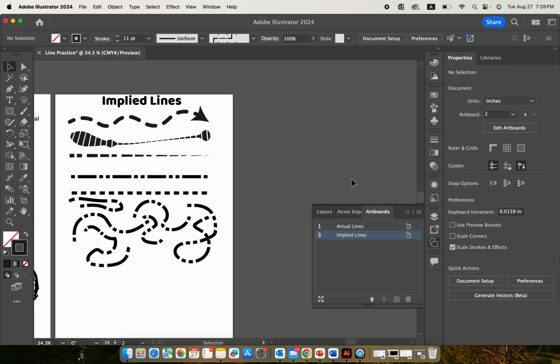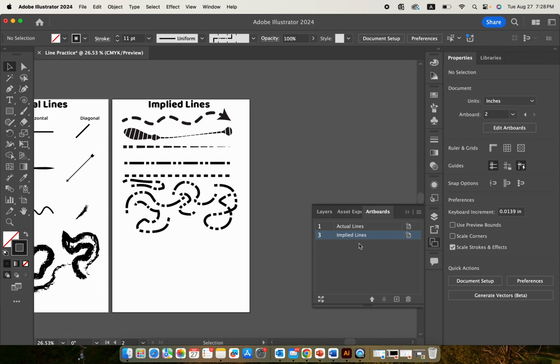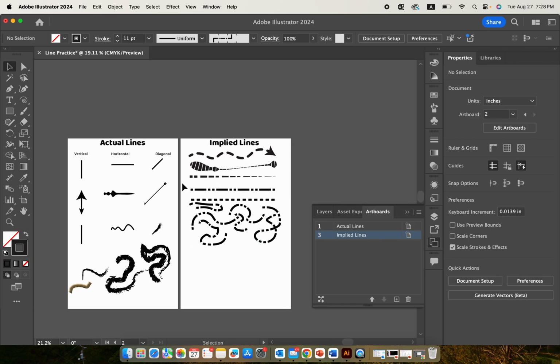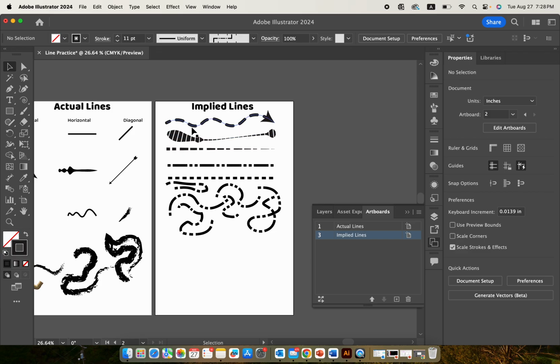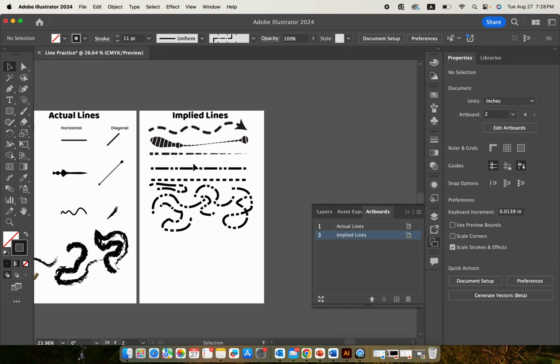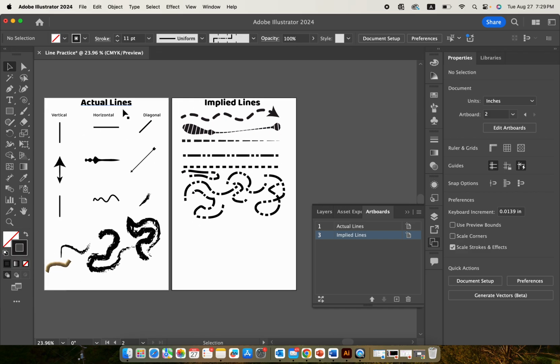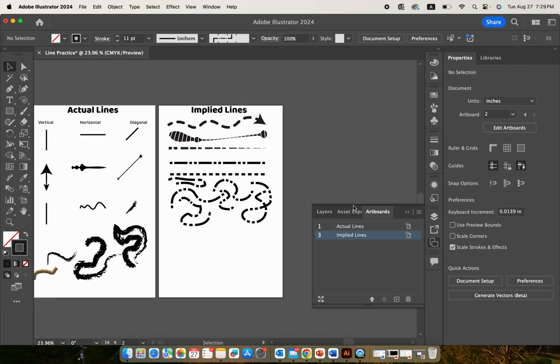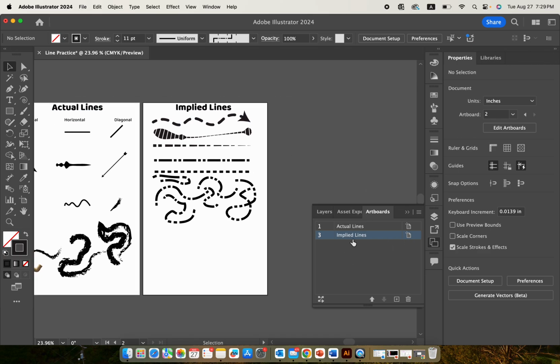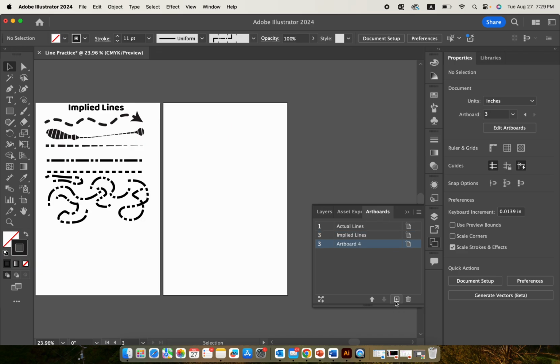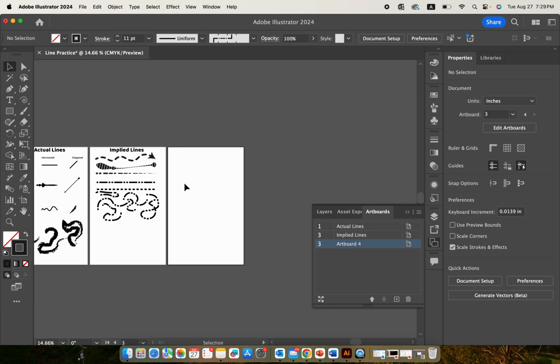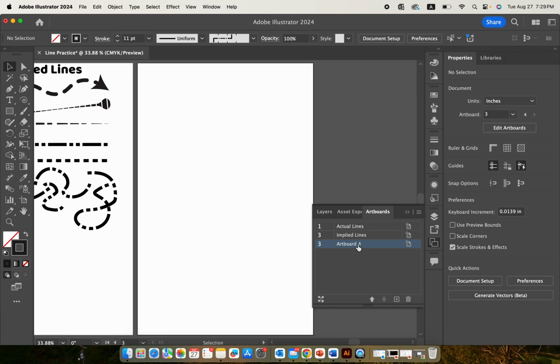So for this video, we were going to talk about how to create the arc and the spirals in Illustrator. So we just did the actual lines and the implied lines. So now I want to add another page for the artboard. So you can click on the new artboards. So we get another artboard and double click to change the name into arc and spiral.